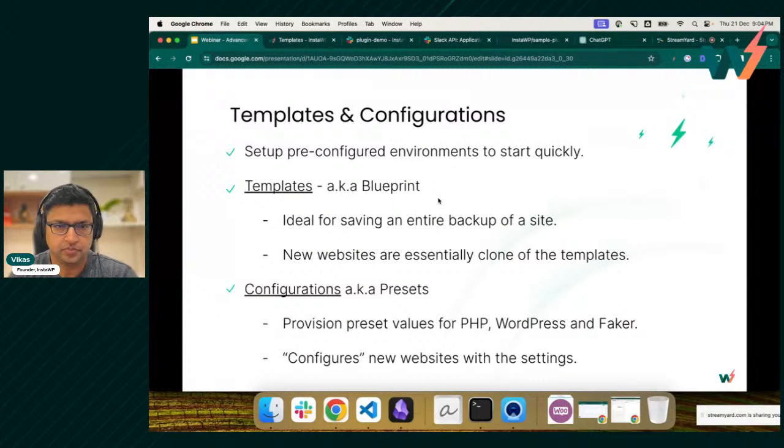So first of all, templates and configurations. I'm assuming everybody here is familiar with InstaWP. In InstaWP, or in generally in WordPress land, it is not that easy to set up pre-configured environments. Generally, you start from scratch and then you add your plugins, your themes, your content, and then you just set up there. And it takes about 5 minutes, 10 minutes, 30 minutes, maybe an hour to set these up. And if you're doing it repeatedly on a daily basis, it becomes a hassle. That's where templates and configurations will really help you.